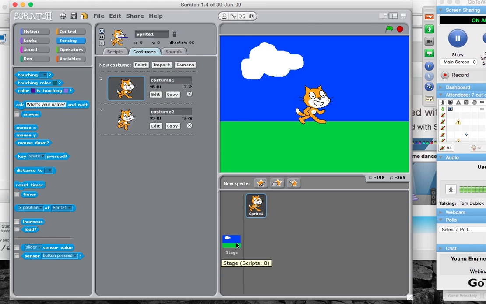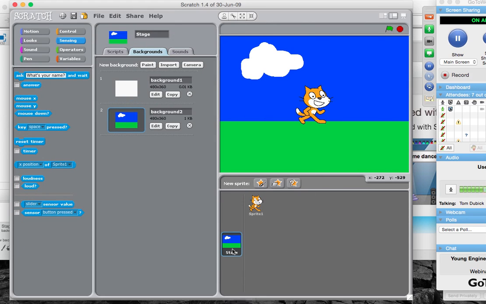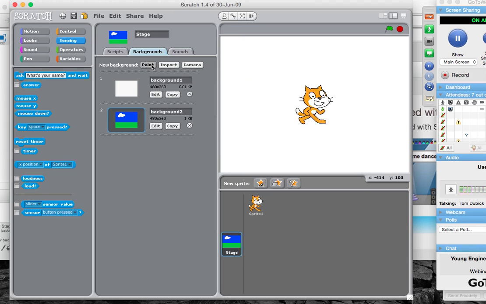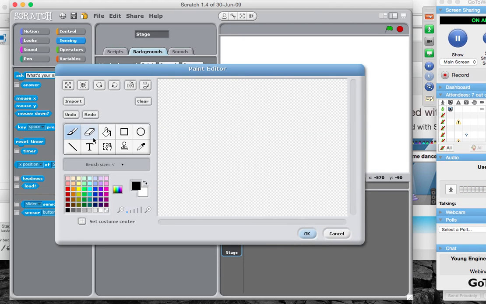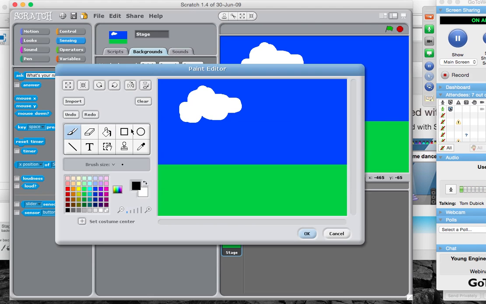How I did that, I clicked the stage sprite down here, and I added a new background from paint, and I used the fill tool, the rectangle tool, and the paintbrush tool. Go ahead and try that now. We're going to spend the next couple minutes on that, and you can customize it to some degree.